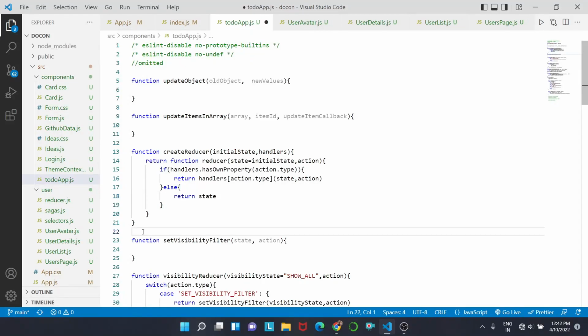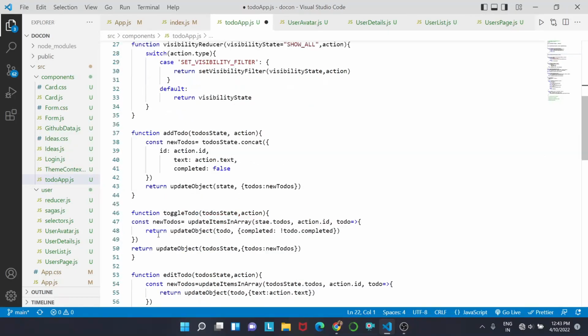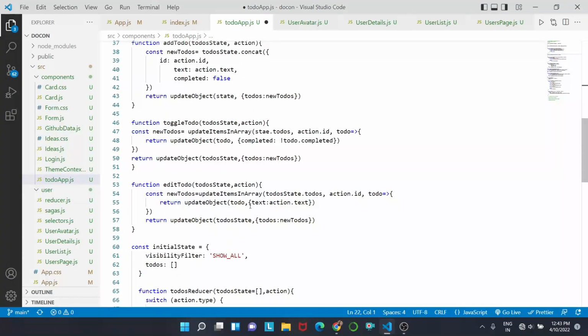Now set visibility is also omitted, and we are also going to omit the add to do, toggle to do, and edit to do. So we will also omit all these three.